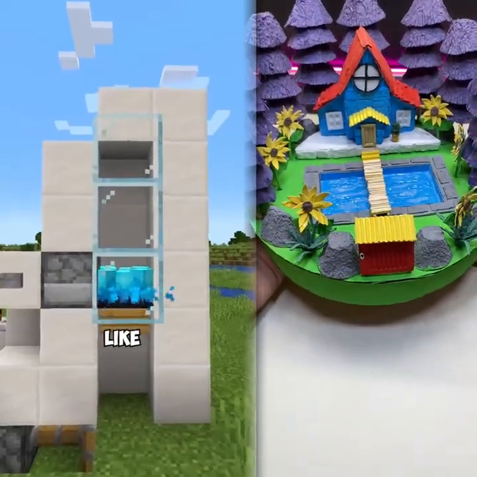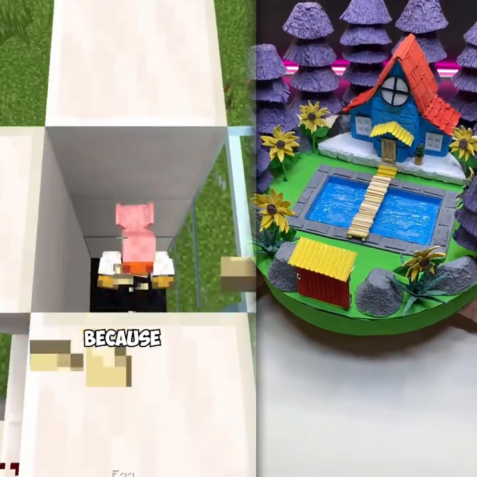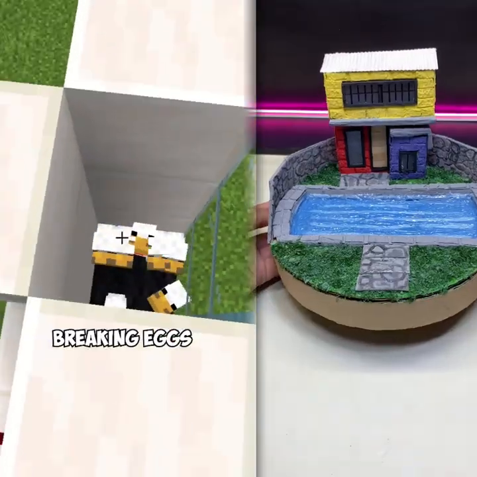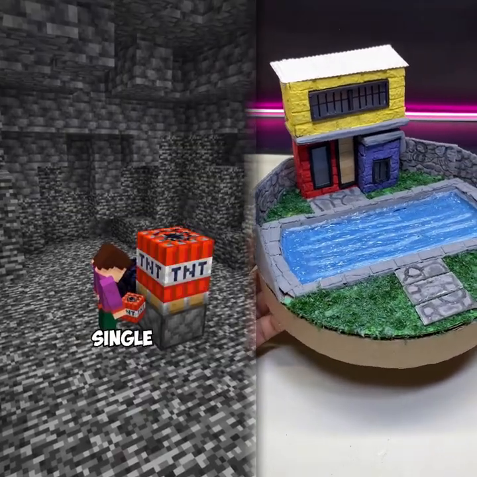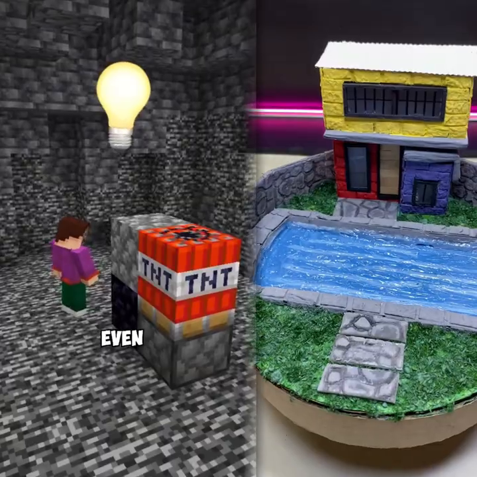You could try other mobs like allays, but chickens are the best choice because they're super easy to spawn just by breaking eggs, and they can be killed instantly with a splash potion of instant damage too. And of course, break a single bedrock block. There are many ways to do that even in the latest version.